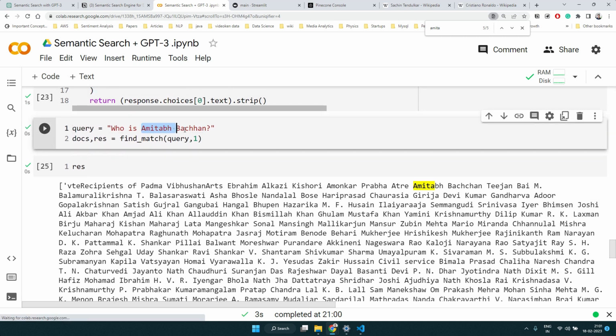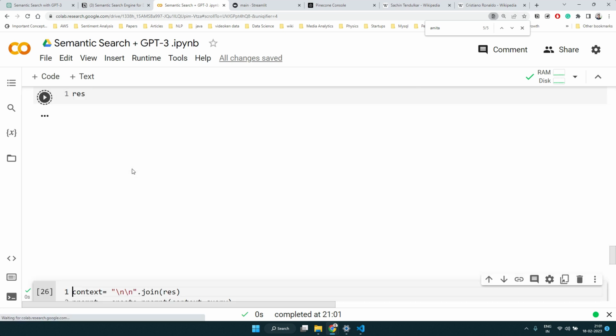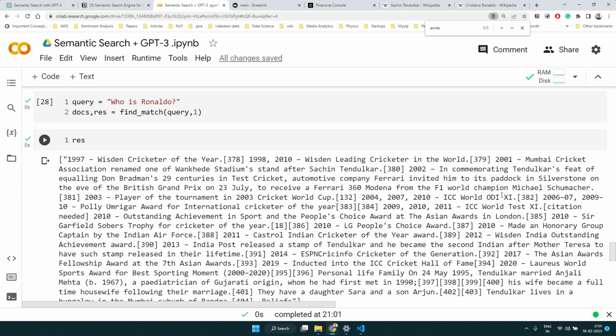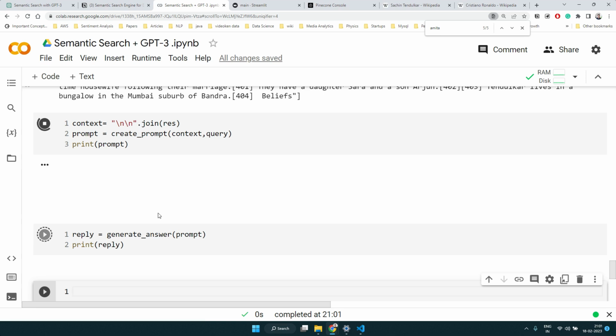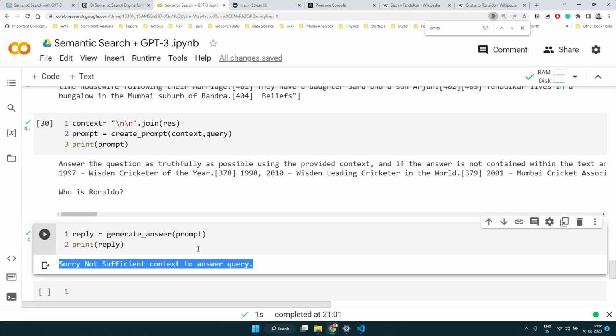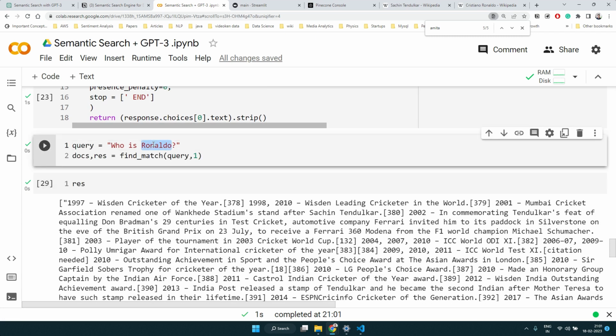But let's see if I ask, who is Ronaldo. See whether it has anything. Okay, does it find any? Now let's ask again and see what happened. Now it says it doesn't have sufficient information, because we don't have any information related to Ronaldo inside the database, right. And now let's ask about Sachin himself. Who is Sachin?